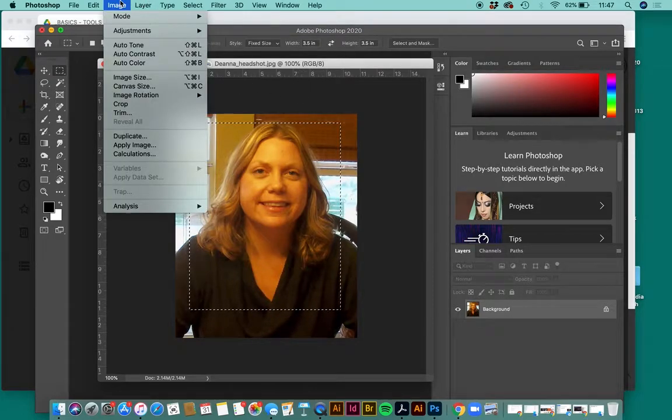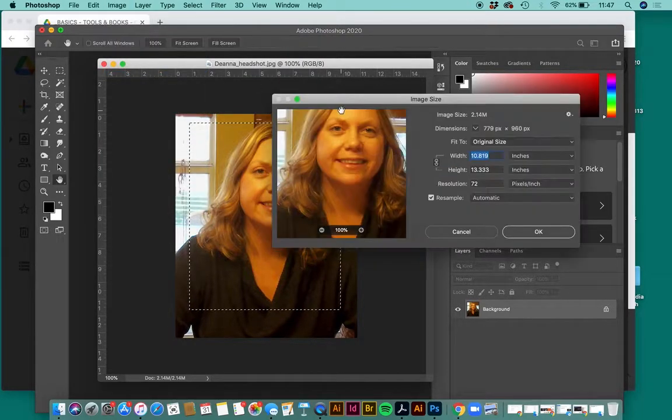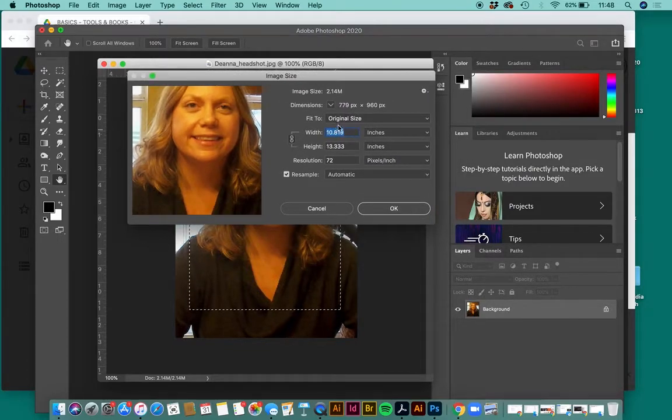So what we're going to do is go up here to Image. There's Mode. We're going to use Adjustments a lot, and we're going to go down to Image Size. Let's see what size this image is. It is a width of 10 inches by a height of 13 inches, with a resolution of 72.